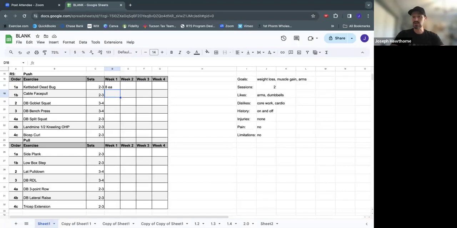Cable face pulls is a smaller muscle group. It's your rotator cuff. So we could go 12 to 15 reps. Your goblet squat, we could go that 8 to 12, 6 to 8, 6 to 8 here as well.